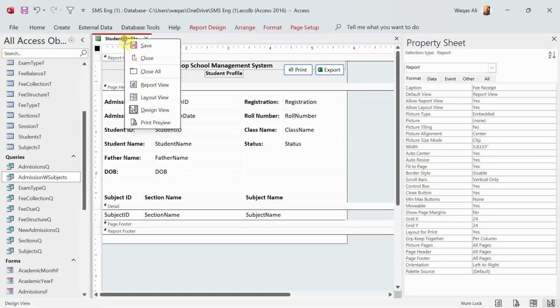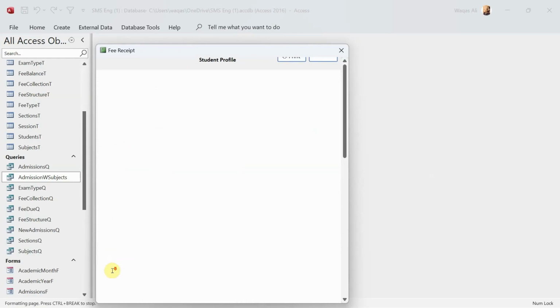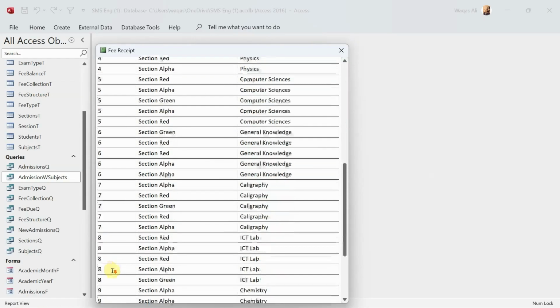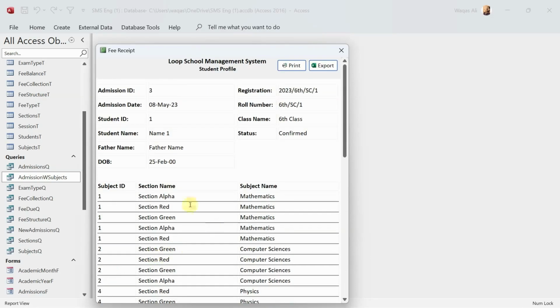So let's see how it looks. Report view, and there you go. You can see smallest on the top and larger on the bottom. Now, this does not mean that this student will have to take all these subjects. Nope, not really. This is happening because we haven't put any sort of criteria in the report, and that's what we are going to do.